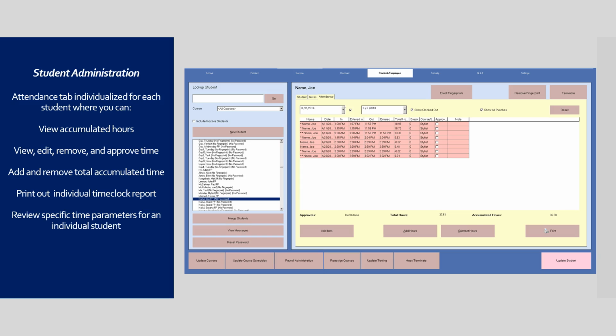If you needed to add a cumulative time from when you first got the software transitioned over, or subtract time, you can do that right in there as well as print out a time clock report right from your student admin area while you're reviewing information with them or while you're reviewing that individual student.